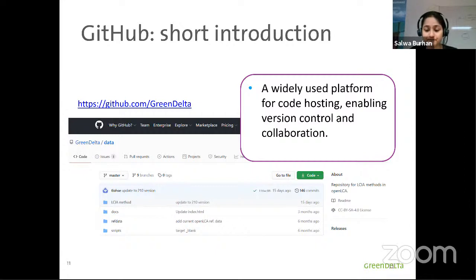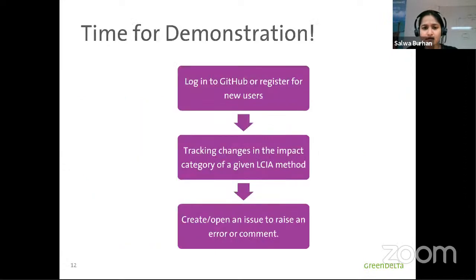And Tim will now demonstrate how we are doing that and what exactly we can do on GitHub, what we've done so far. So Tim, would you like to continue from here? Thank you. Yes, sure. Thank you, Salva.